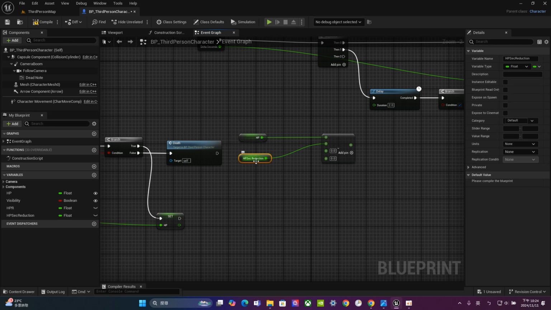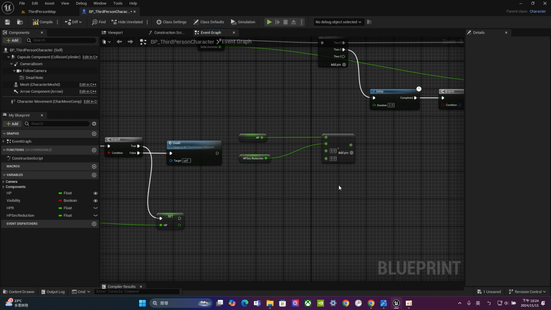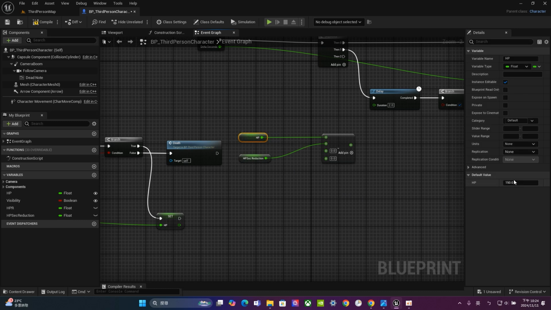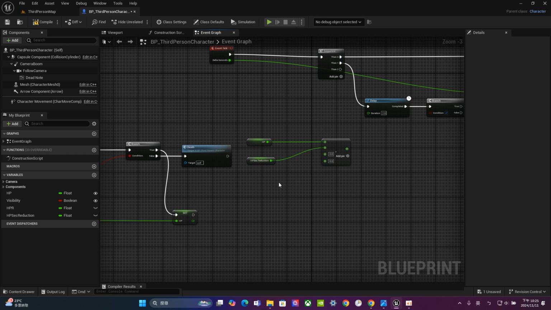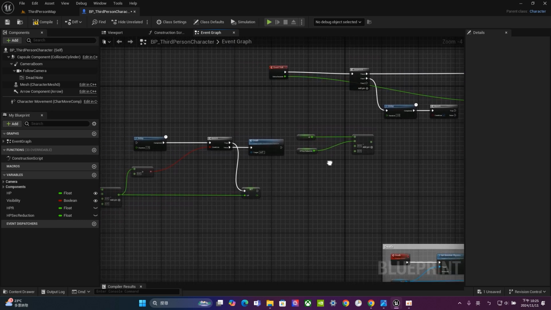But right now we haven't set up this part. So let's choose save and compile. So now the default value of the HP second reduction will show up. Let's set up maybe 30. 30 is too much. 15. So basically, if our health point is 150, we have to finish the game in 10 seconds. Oh, I think it's too much. Maybe 5. 5 would be better. Okay, so now we have already finished the formula. The next part we have to do is to define whether it's still bigger than 0 or not. So let's code that one.